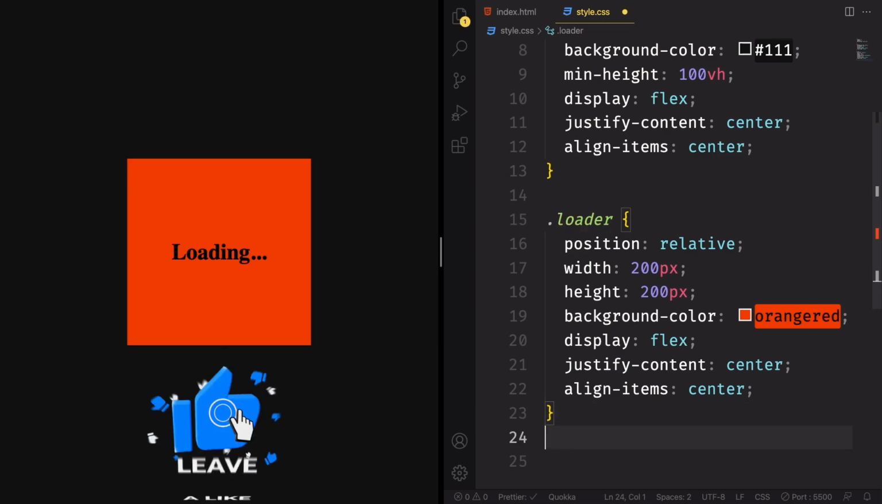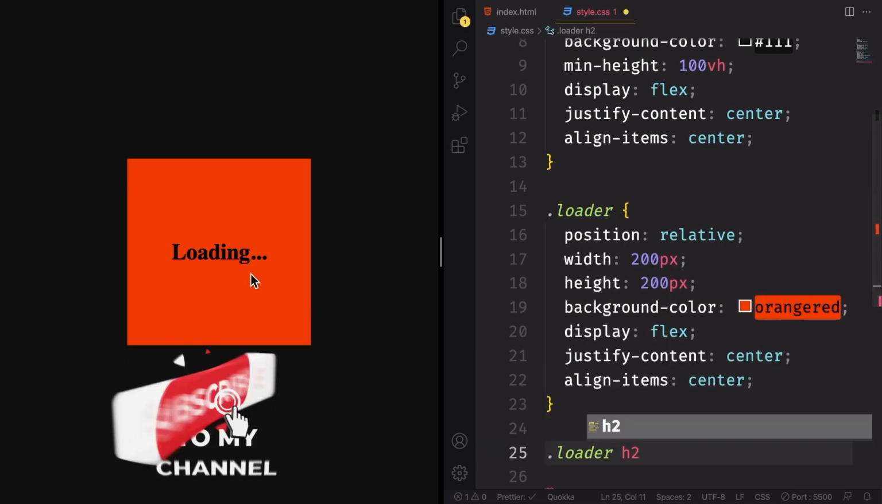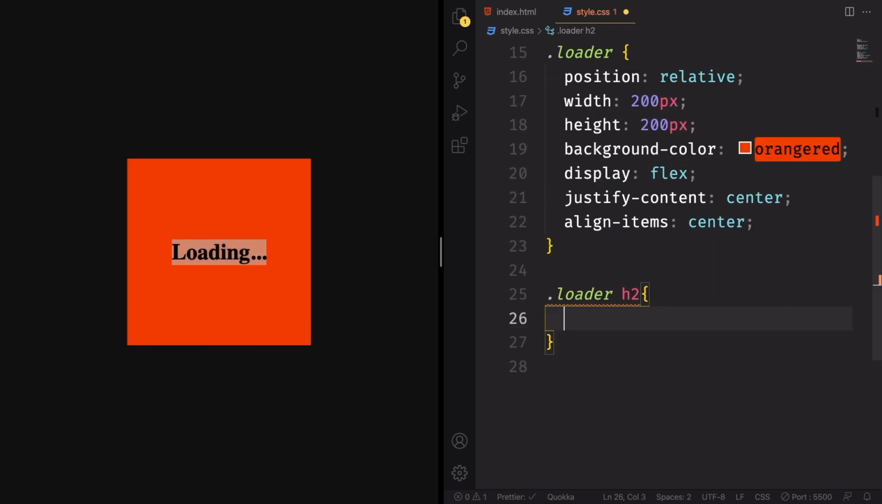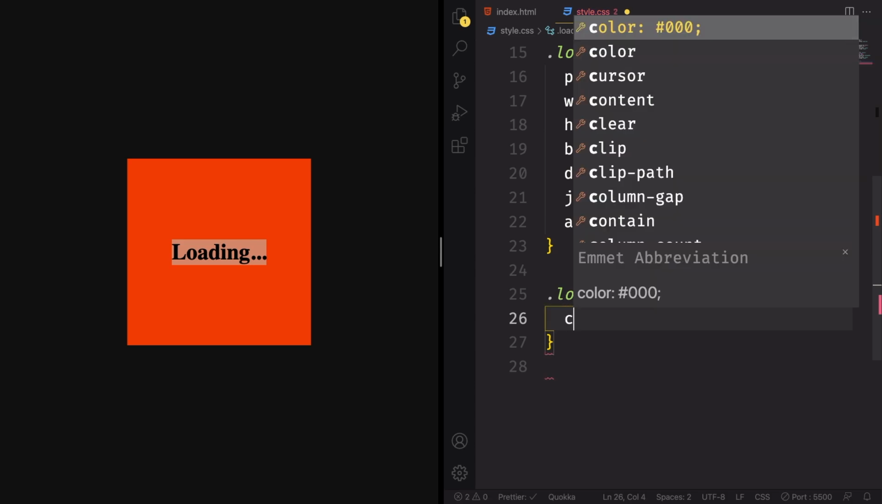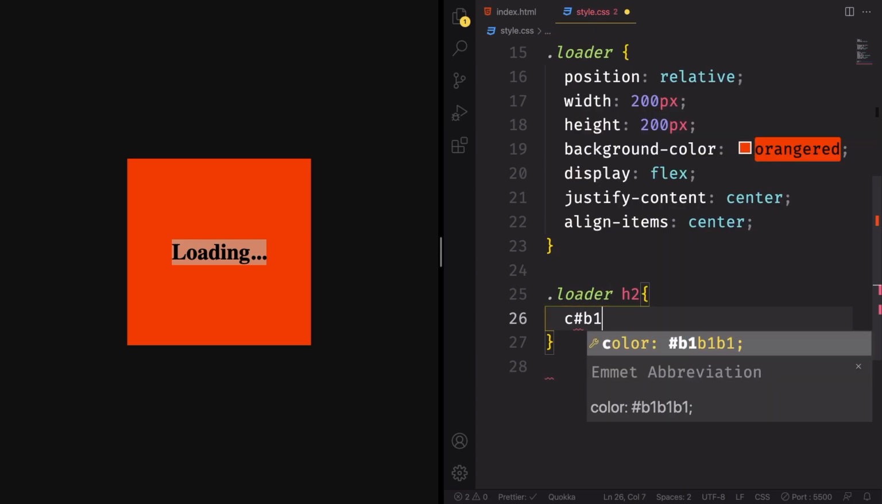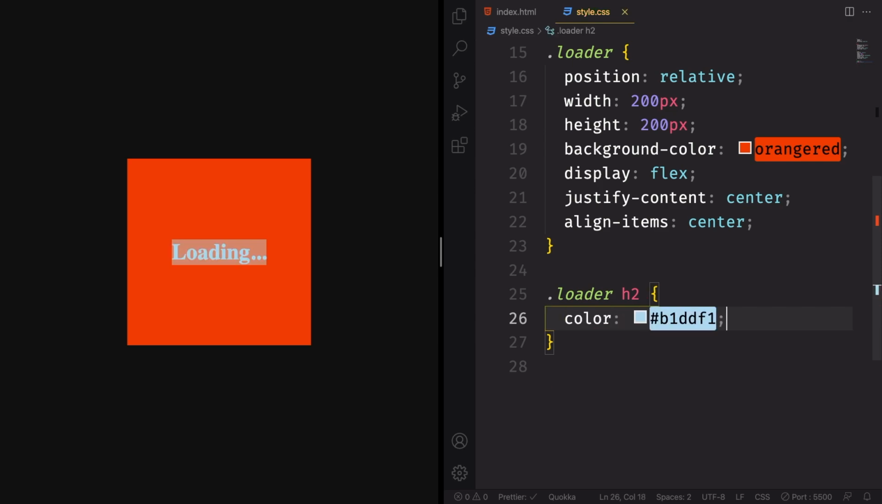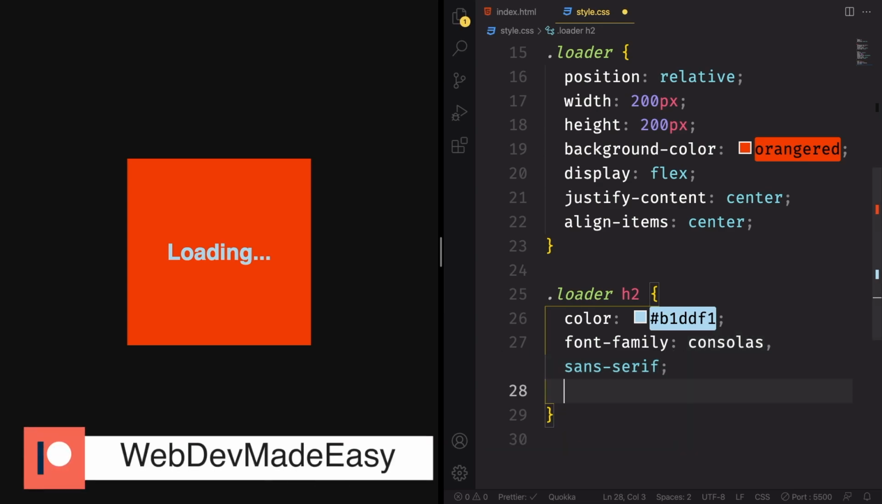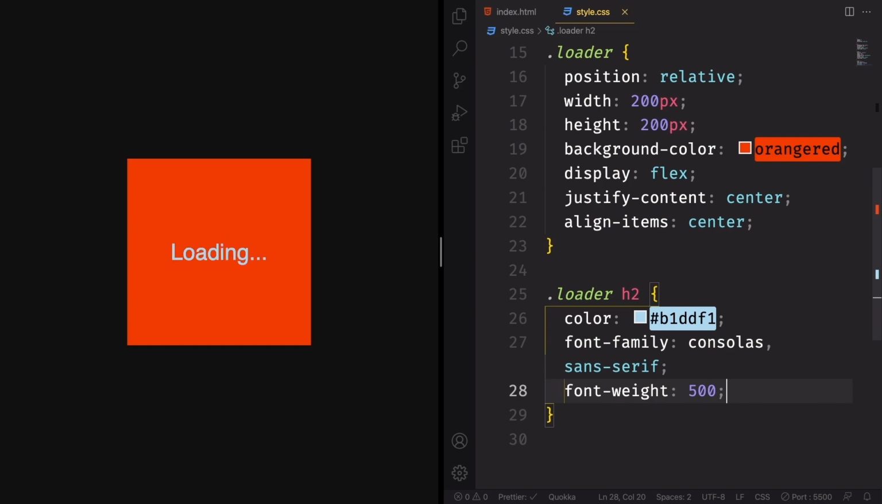We have just a loading word in the middle. Let's apply some style. Okay, this one is black and no style at all. So let's do it. Remember, you can always pause and type, okay? Or you can watch it 2 times faster. It's up to you, okay? We grab the color and font family, consolas and sans serif as a fallback in case something goes wrong, and font weight is going to be 500.